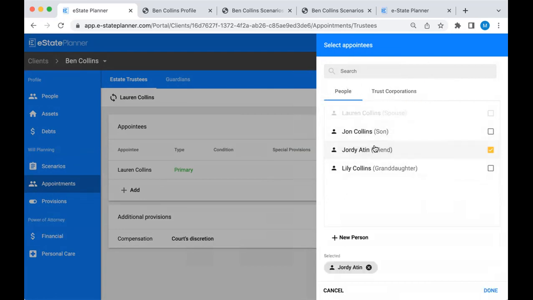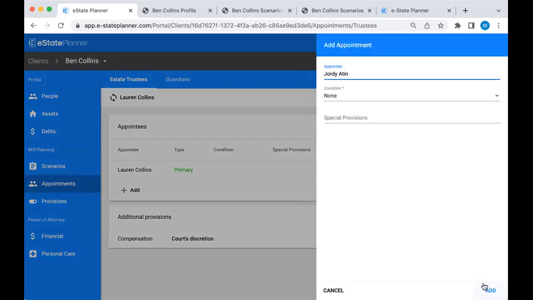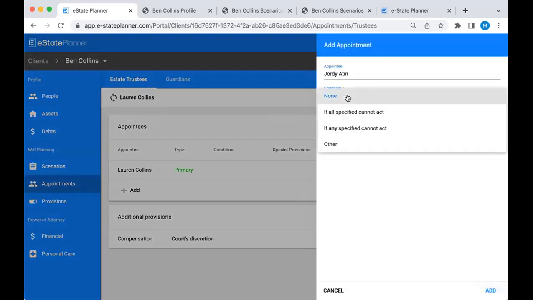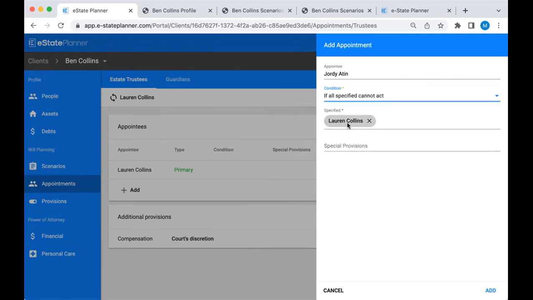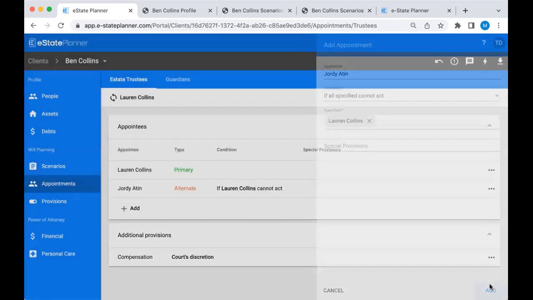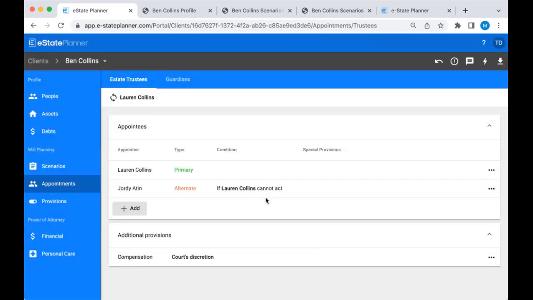Let's say our next appointee is going to be Jordy. And then the condition is really what makes them either primary or alternate. So if they're primary, you're going to select none, so no condition. If they're an alternate, you're going to put a condition. And usually I pick if all specified cannot act. And then I make sure the name on the specified line is correct. So right now it's going to say Lauren. If Lauren can't act, Jordy.